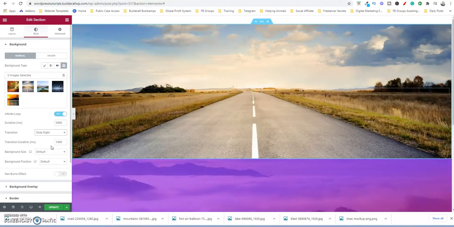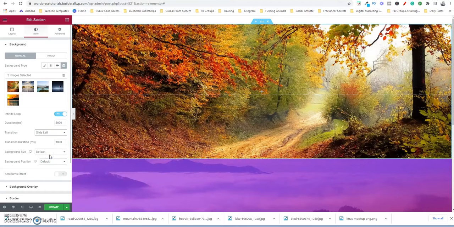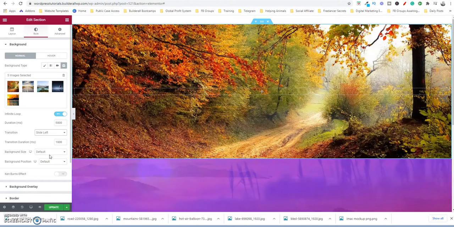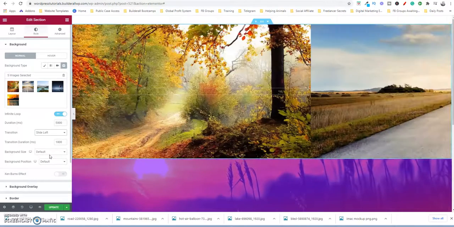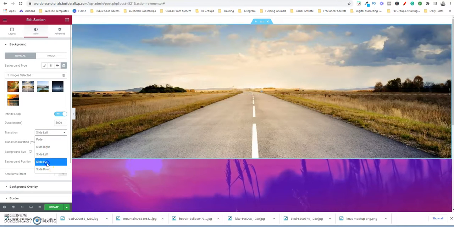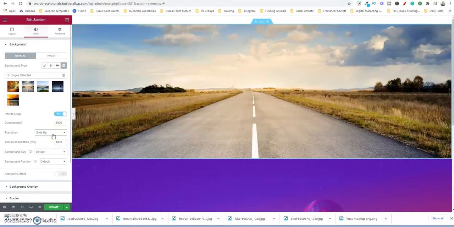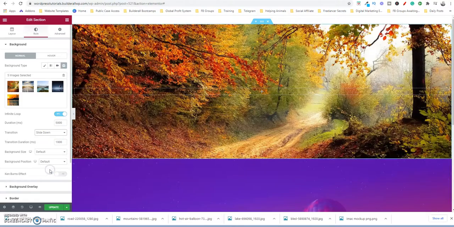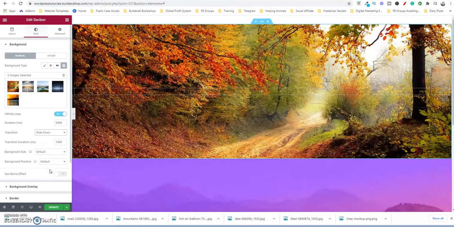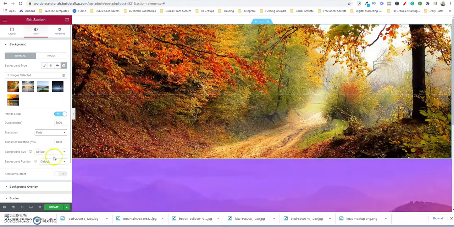See, it slides over to the right. Now let's set this to slide to the left. It's going to slide to the left between each transition, and that's what that does. Slide up and down. Let it go up. There you go. And slide down. It's going to slide down between each transition. Okay, so let's go back to fade.